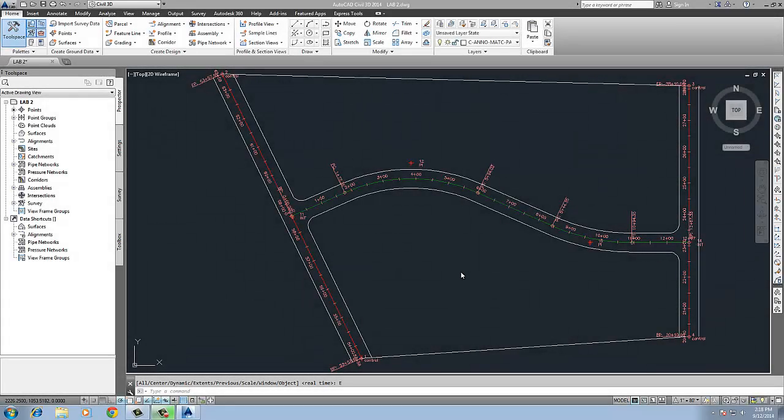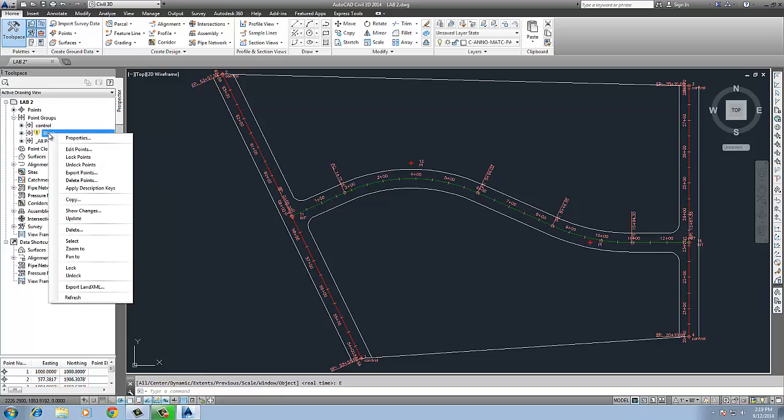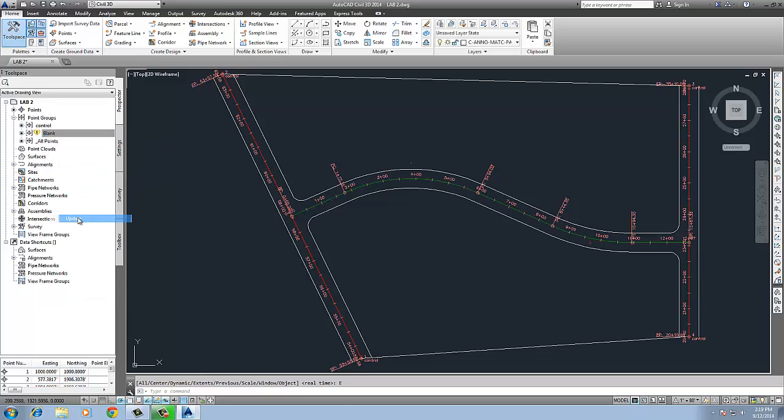Okay, now that we have our baseline, we have our alignments, we have our right-of-ways in, we're going to begin to put some points in there and also deal with some of the alignment details that Civil 3D will let us handle. But first I'm going to navigate to the prospector and look at my point groups. I notice that my blank point group has a caution symbol, which means it needs to be updated. So I'm going to go ahead and update that. And it's added the points that were created to the point group.